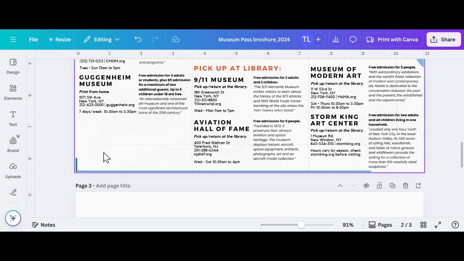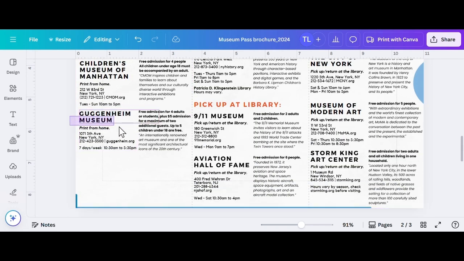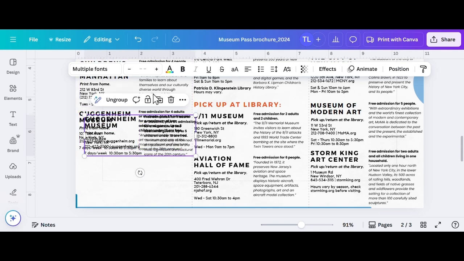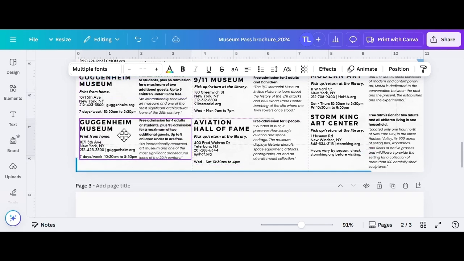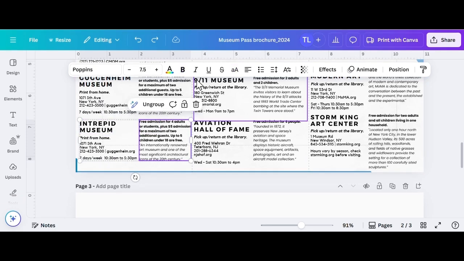Delete. Okay, so I'll show you again on the Guggenheim here. So I am going to select all of these text boxes. I'm going to select group, and then I'm going to select duplicate, and then I'm going to move it down here. And then I would just plug in the new information. So I would put in Intrepid, and it mostly preserves the formatting and the same font and everything. So I would just continue to plug in the relevant information here.